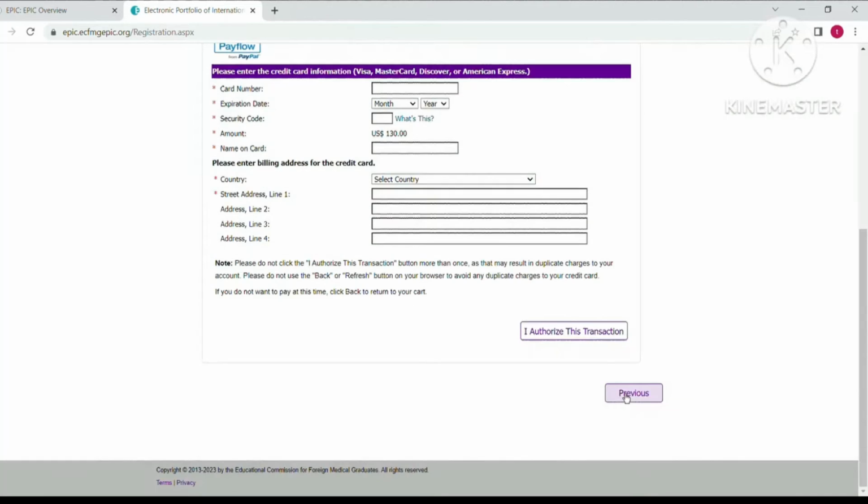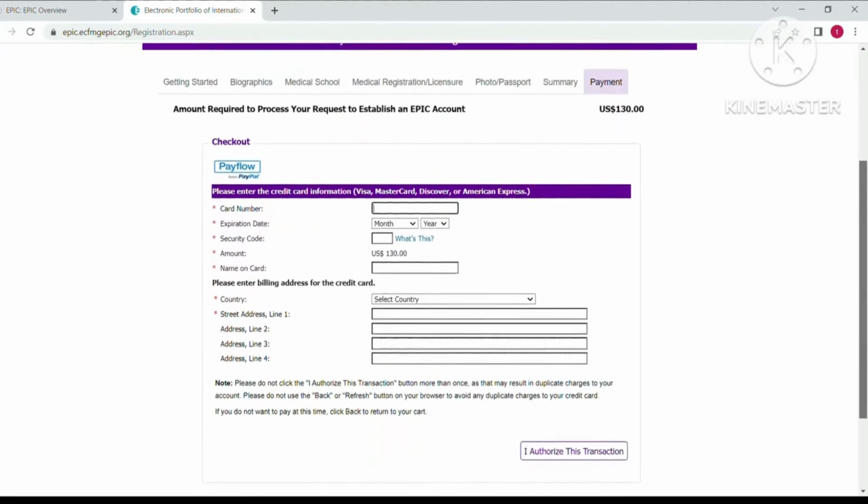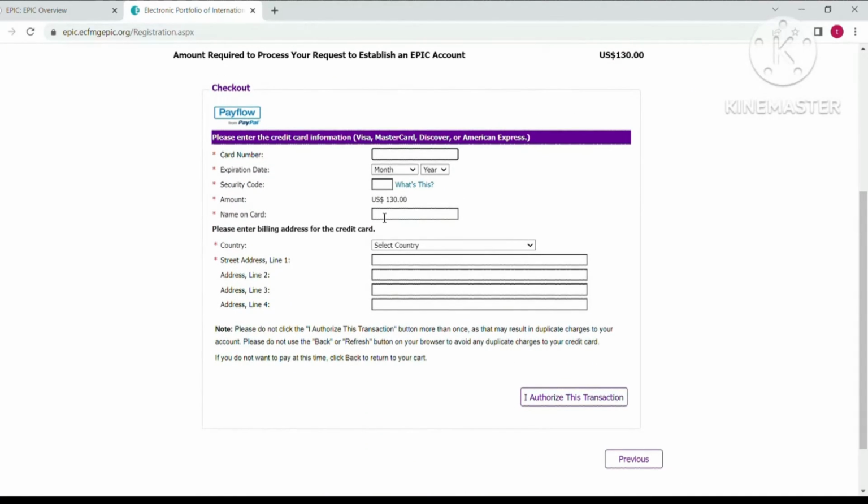So here you can pay your account fee, which is about $130. You can pay by credit card, debit card, Visa or American Express. There are so many options, also PayPal. For payment by debit card or Visa, you first have to write down your card number, then the expiry date given on the card. The next portion is your security code, which is given on the back side of the debit card most of the time, and then the name on which the card is issued, the account number, and then the billing address of your card.